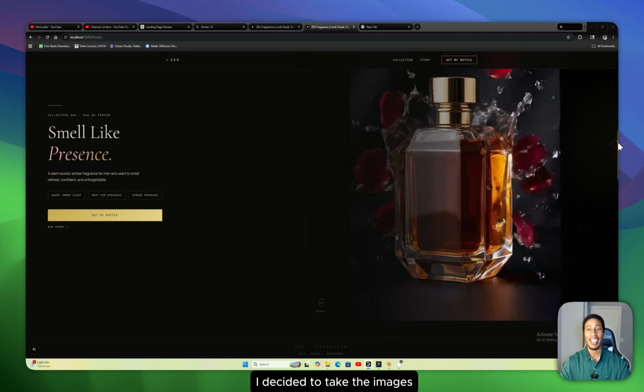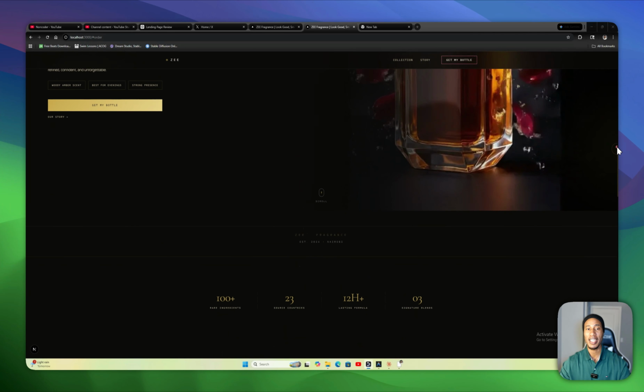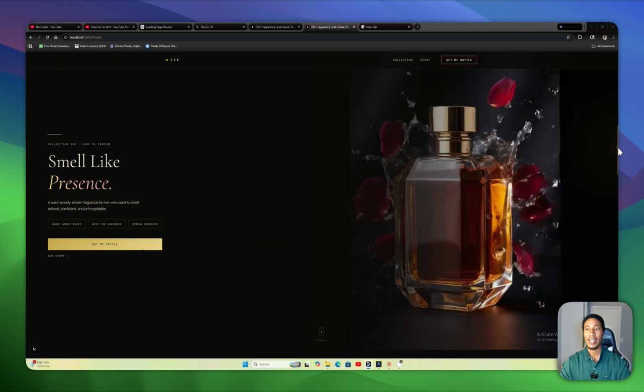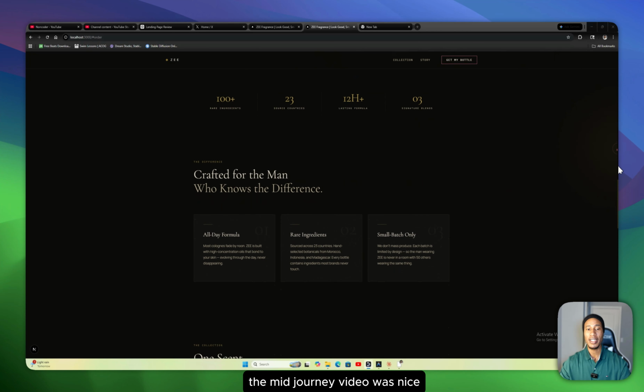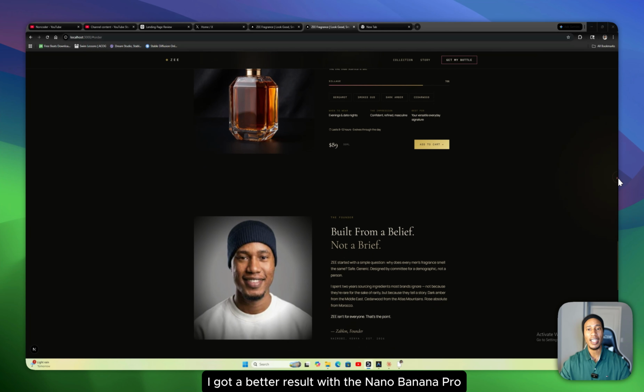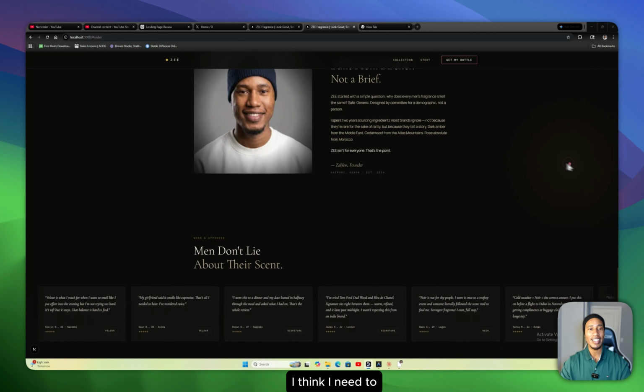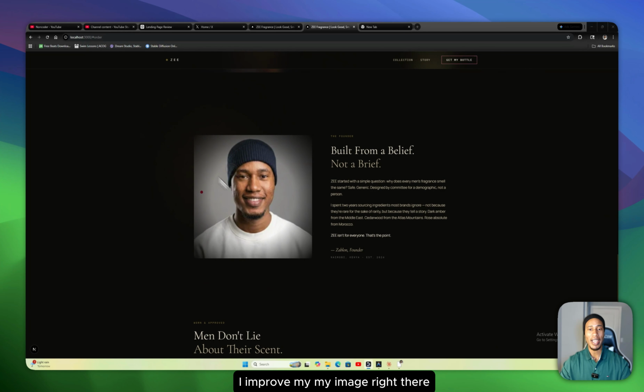It looks nice. I decided to take the images that I got from Nano Banana Pro 2 because they were more precise and represented my brand more. The Midjourney video was nice, but I feel like I got a better result with Nano Banana Pro. As you can see right there, I think I need to improve my image. I need to probably make it more 4K. I feel like there's a lot of shadows behind it.